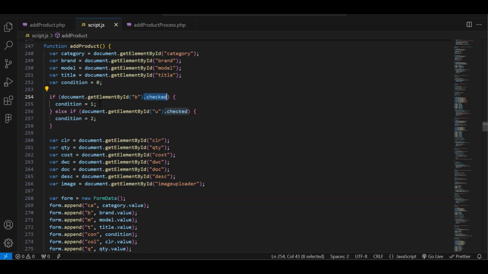If so, I'm assigning the value of this variable called condition to 1, and if not, if the element with the id called b is not checked, then it comes to the next else if condition. In the next else if condition I have obtained the element with the id called u, and there too I have checked whether the element with the id called u is checked.